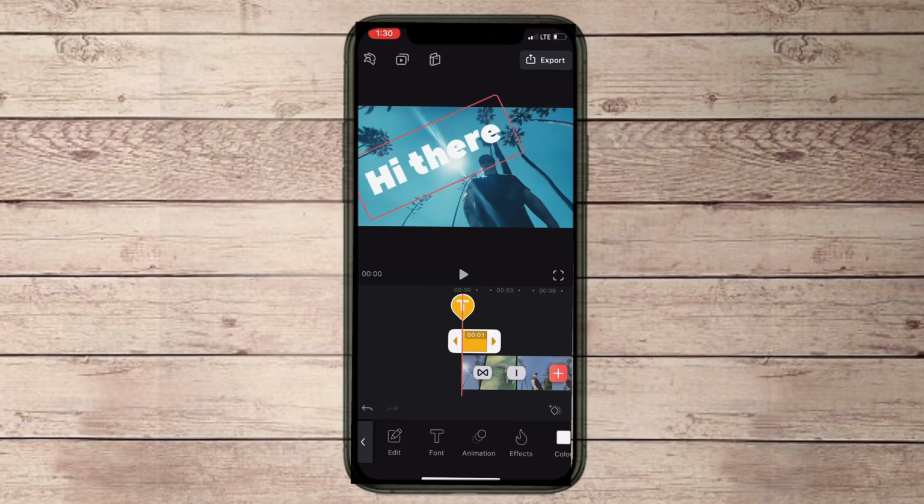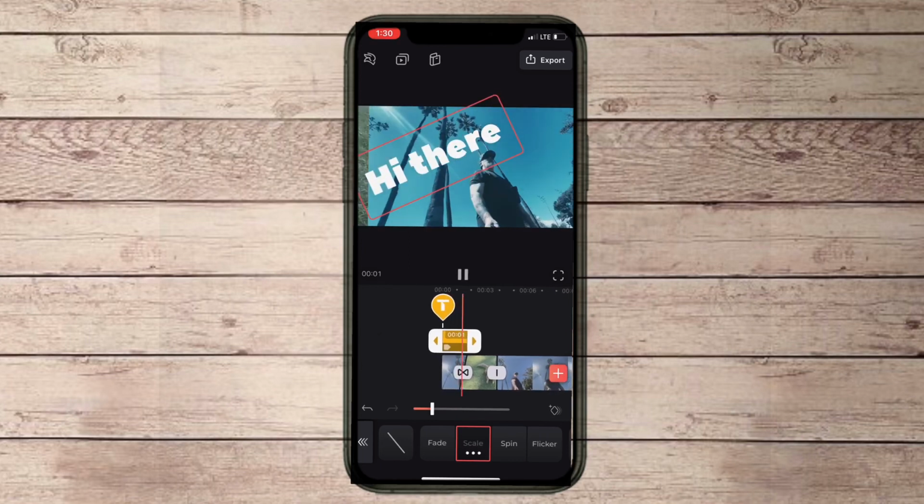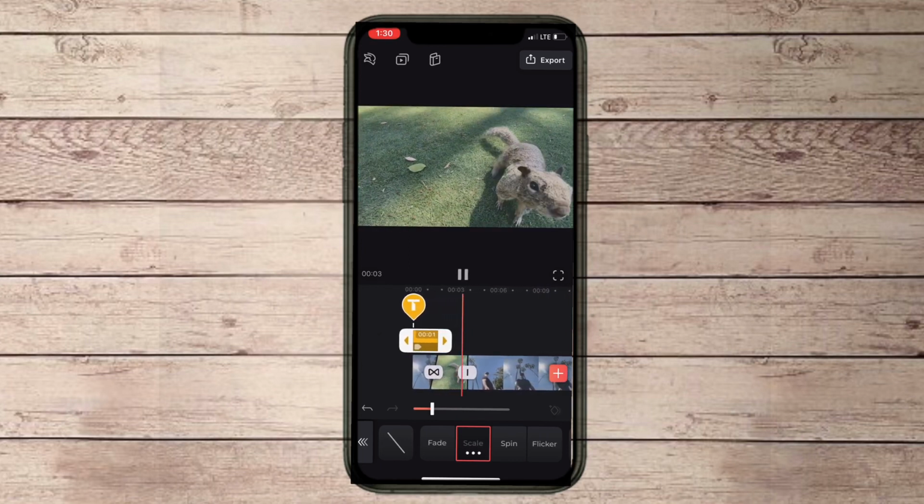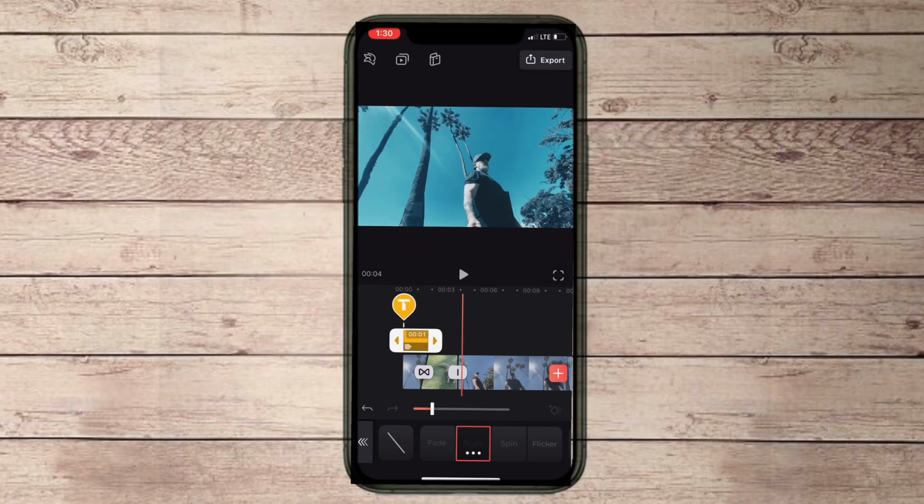You can also add animation to that. While it's selected, you get another menu where you can edit it. You can change the font. Animation is what we're going to try here, and we're going to give it a little scale to fit. So now when we play it, hi there. Now we got something pretty cool starting to come together. As you can see, it's pretty easy to start adding these layers.